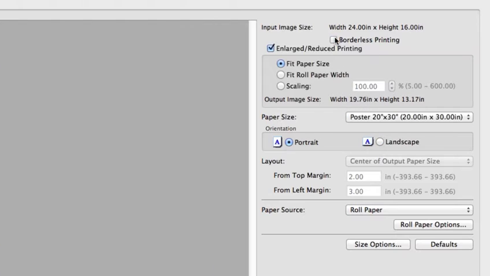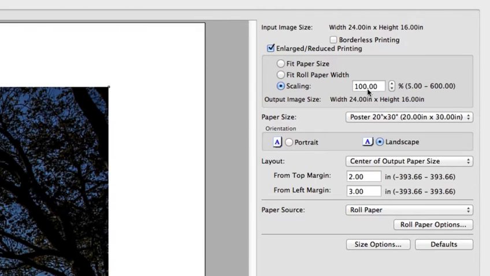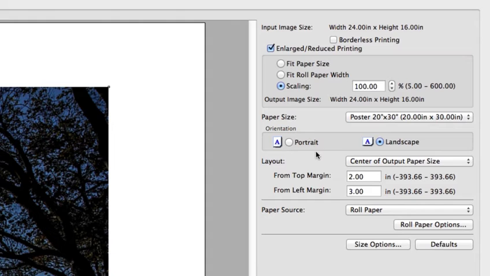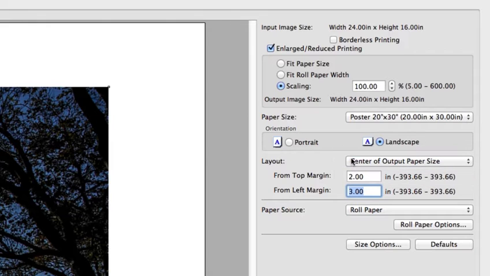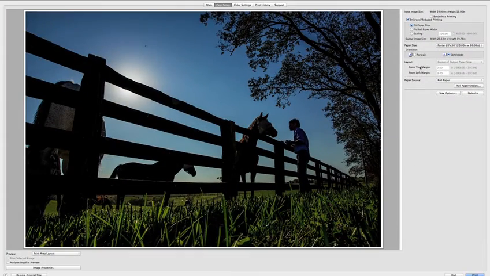Uncheck borderless printing and choose Enlarge Reduce Printing. Now you can set the exact scaling up to 600% and choose your paper size. And in the Layout area, choose Margins and select the position of the image. Fit Paper Size works similar to the borderless printing option, but will leave a margin. The Image Preview area will show how your image will appear on the paper size you've selected.